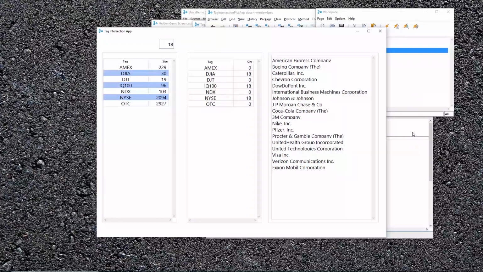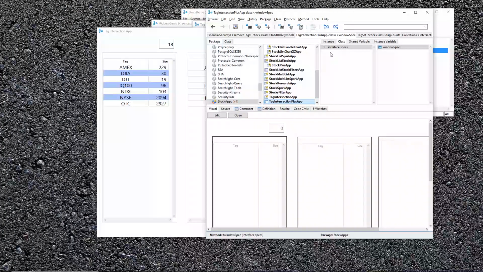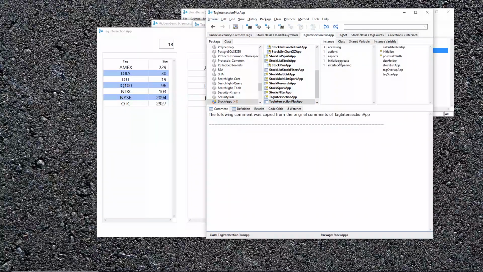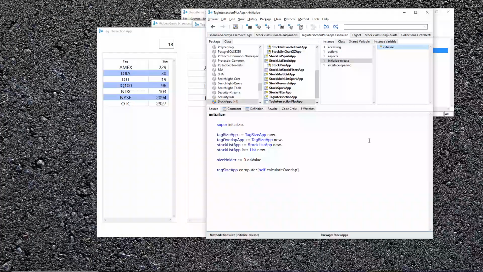And of course, all of this takes very little code by using our domain master. So let's look at the initializes, which is how this thing is put together. So we have two tag size apps and a stock list app. We make the stock list app an empty list to start off with, which is what we want. We have the size holder. This is the domain for the size holder. 0 is value. And we say, if you click on this list right here, I want you to compute calculate overlap.